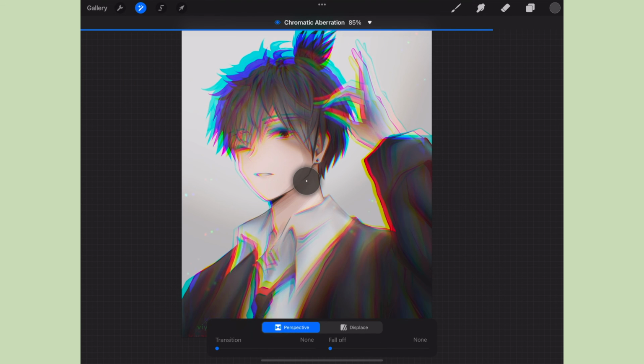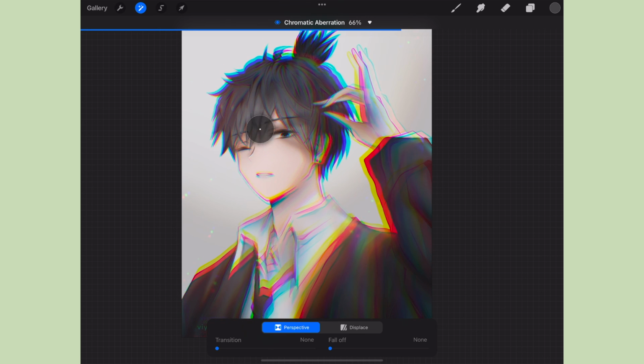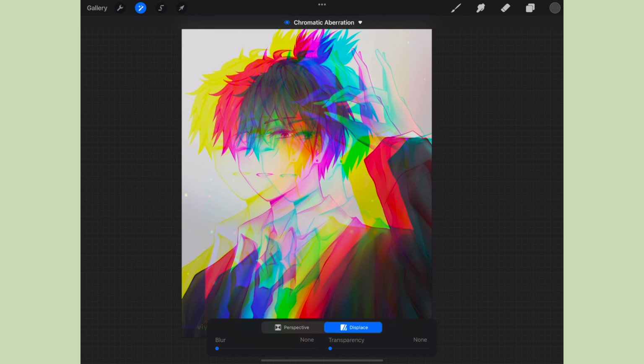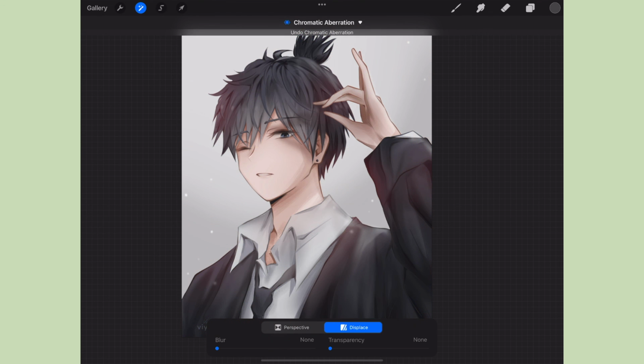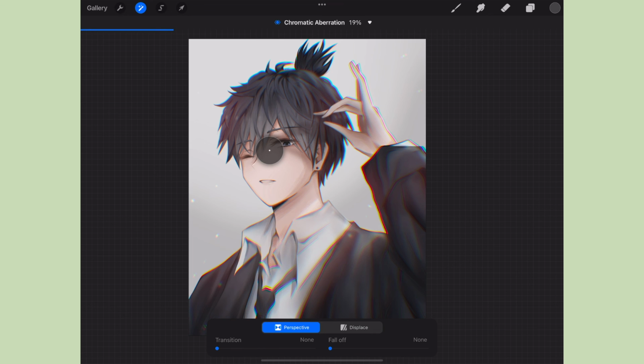And then the last step after you merged all your layers together is when you can use chromatic aberration. So this one's just a fun one to kind of play around with perspective, or if you just want it to be displaced, so you can kind of move it around like that. I normally like it for character pieces. There's not too much chromatic aberration on the face, just because I want that to be my focus point. So play around with this one. This one's really fun. I feel like it just makes your colors pop a little bit more.